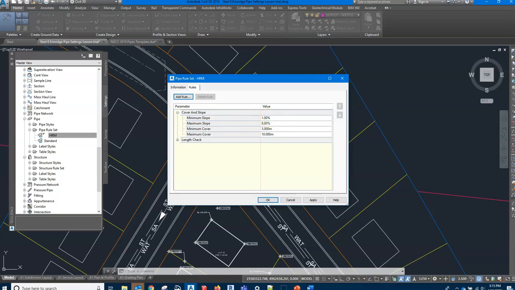So that is good, I believe. 1%. We can actually allow 0.5%, but let's start with 1, because 1 is a lot better than, we really don't want 0.5% if we can avoid it. Then our maximum slope is 8%. Now our minimum cover, 3 meters. So let's look at the minimum cover, what we actually require here. And I've got a little graphic that I can pull up.